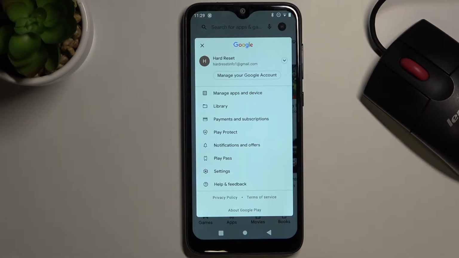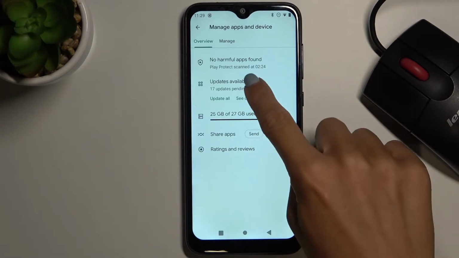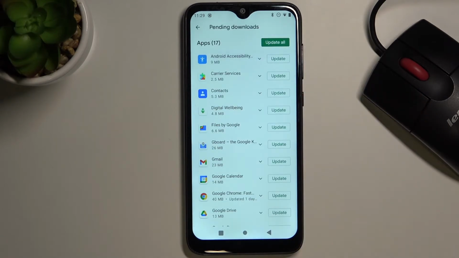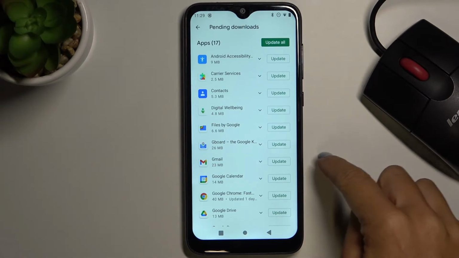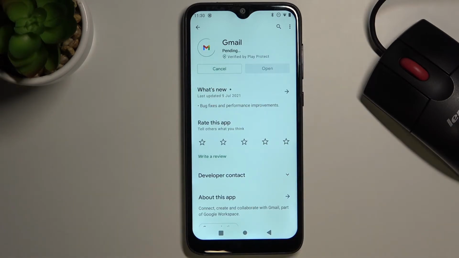and mark Manage Apps and Device. And here just go to Updates Available. And as you can see, right here, you've got all updates that can be applied. And for example, if you want to update one particular app, for example, Gmail, just mark Update right next to its icon. Tap on Update and then it will be done.